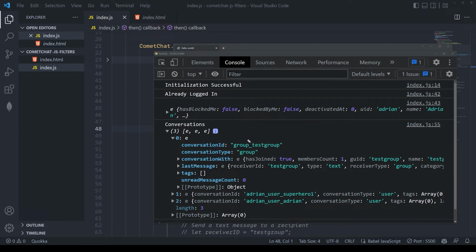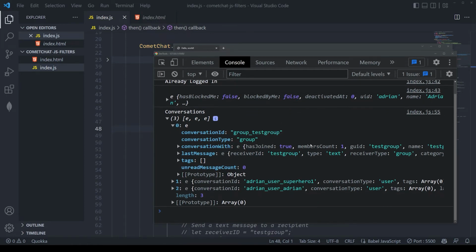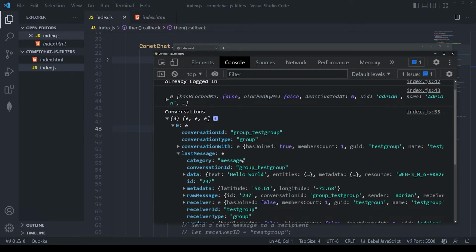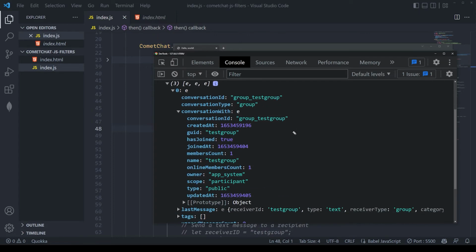The other aspect for the conversation ID for groups is that you just have the group underscore and the group ID itself. This is much easier to use. As part of this, we get one primary last message here, which is the last message inside of that conversation. This is useful to display inside of a UI, especially if you want to show a preview of what's happening in that conversation. And here you also have this metric here for conversation with, which gives you some more stats about the actual conversation itself, such as how many members there are, how many are currently online, and whatnot.